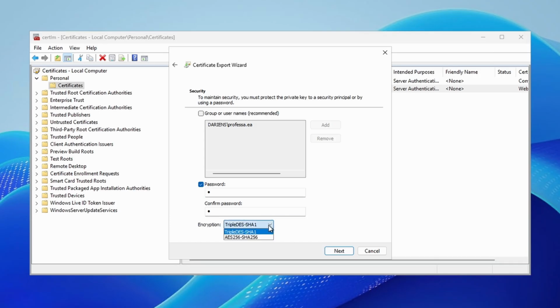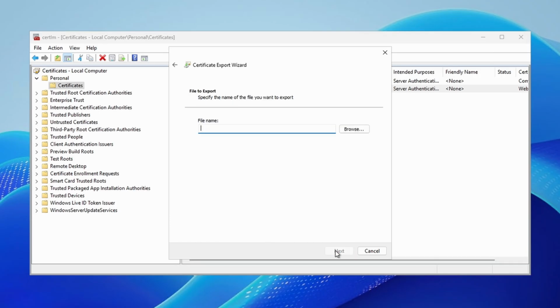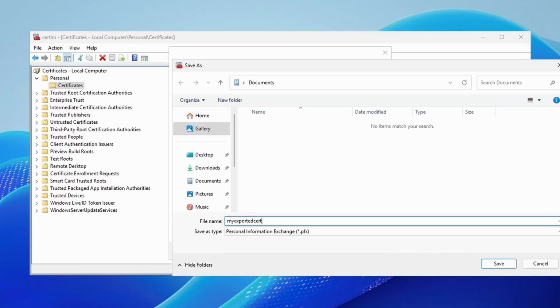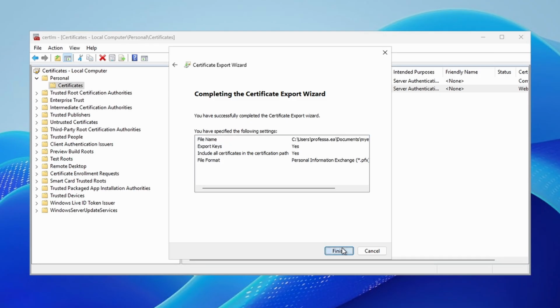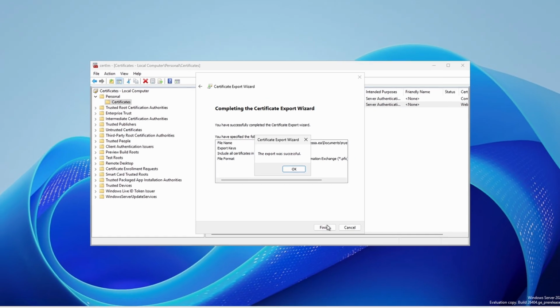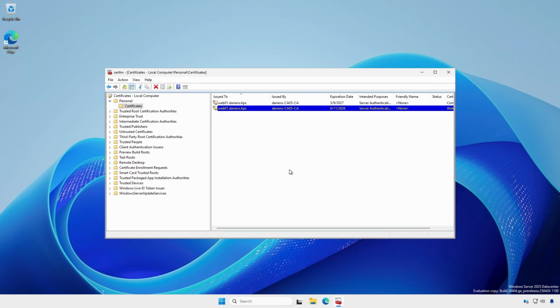Select the password encryption. Next. Click Browse to specify the full path and file name, and click Next, followed by Finish. Celebrate a successful export by clicking OK.